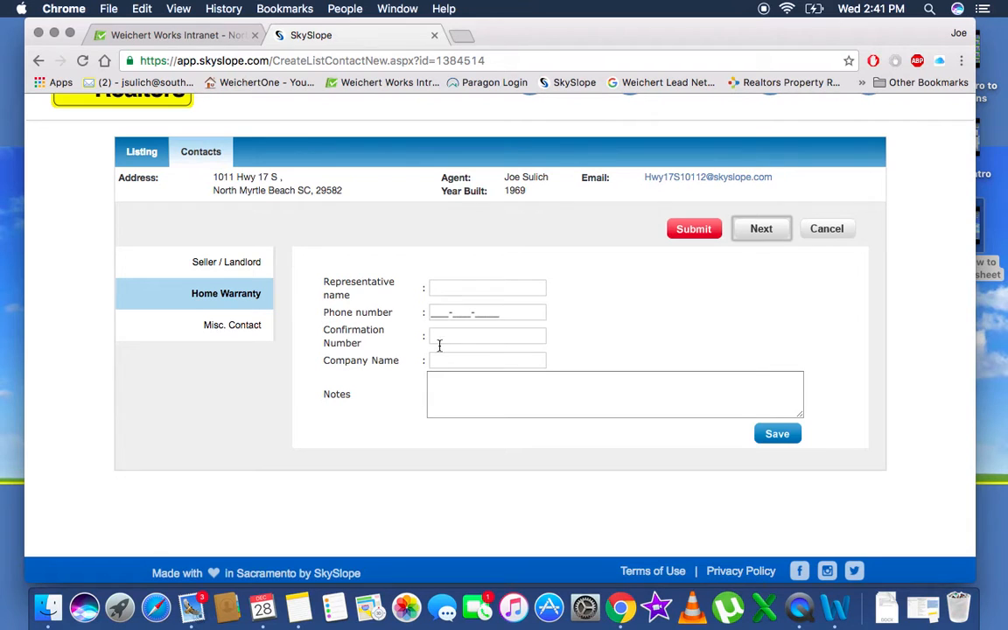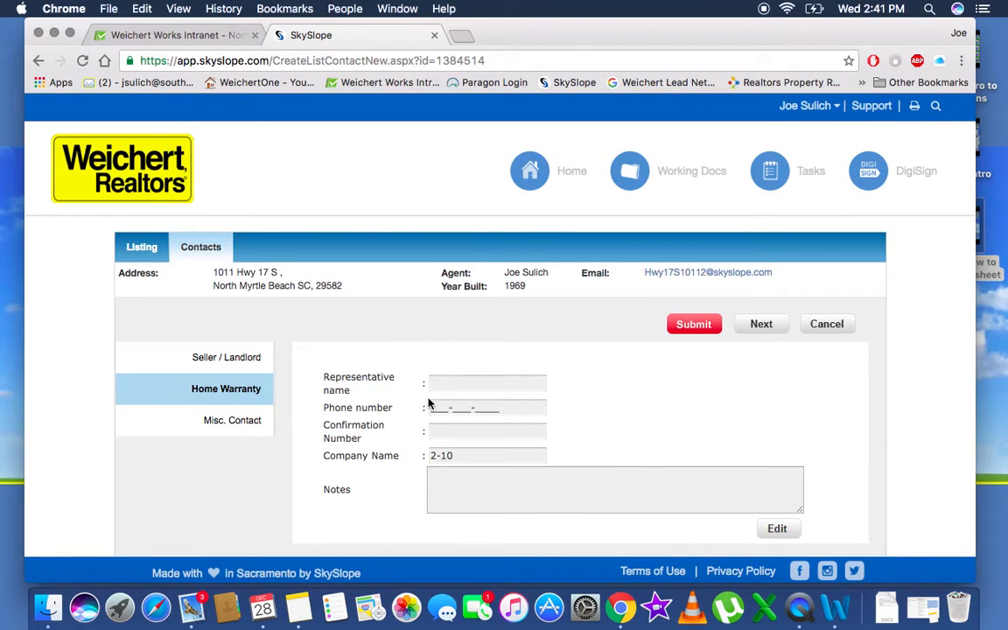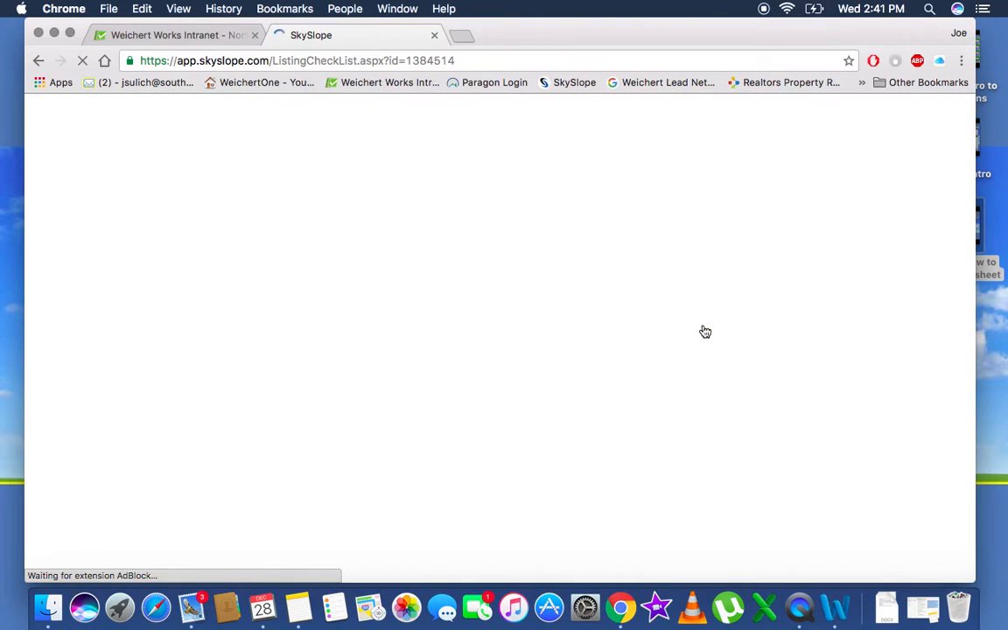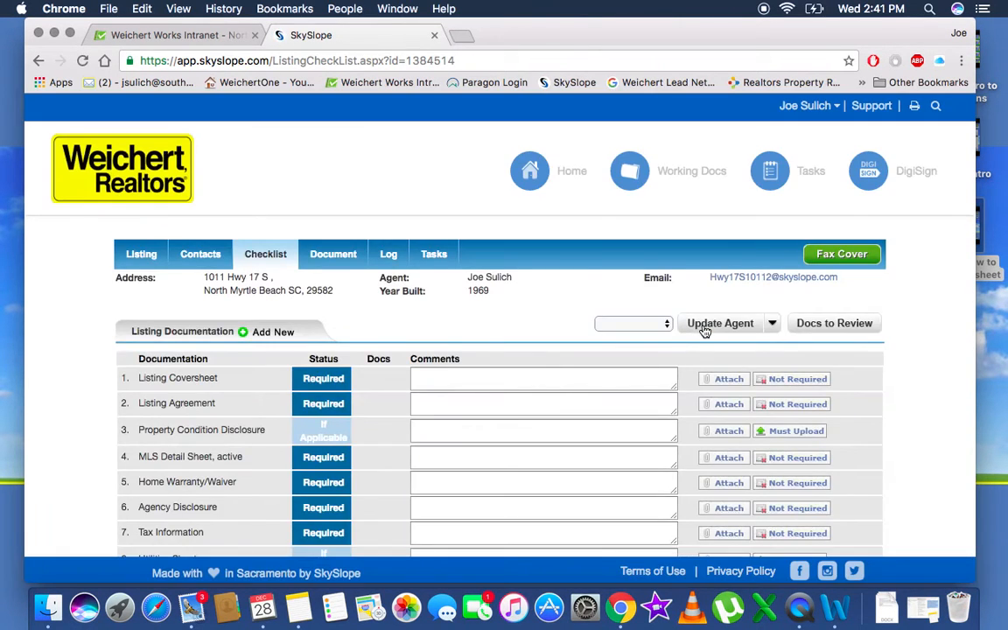Home warranty, which I would highly recommend to promote for your sellers. So we can give you more information about it later on, but definitely need to encourage a home warranty for the listing period. Once that's done, hit Save if you put anything in there, or you just go ahead and hit Next. If you don't have any more contacts to put in, you can just hit Submit, and we're going to go ahead and get started with the checklist.